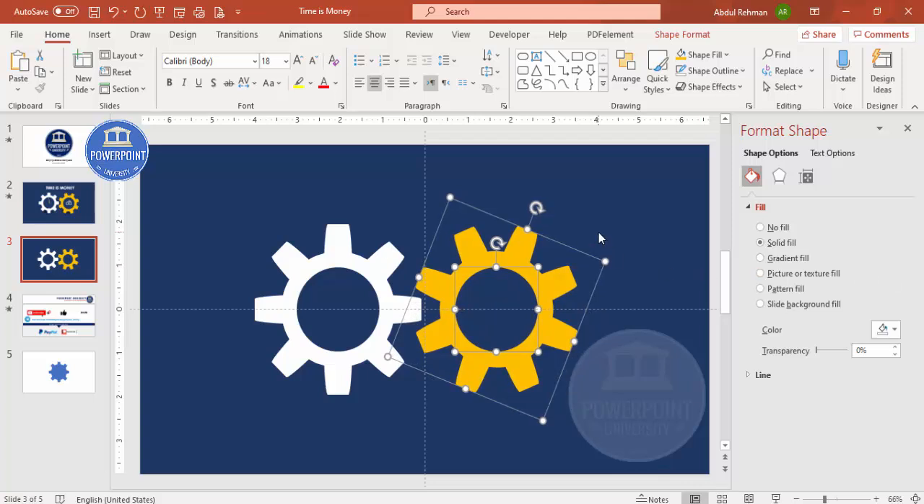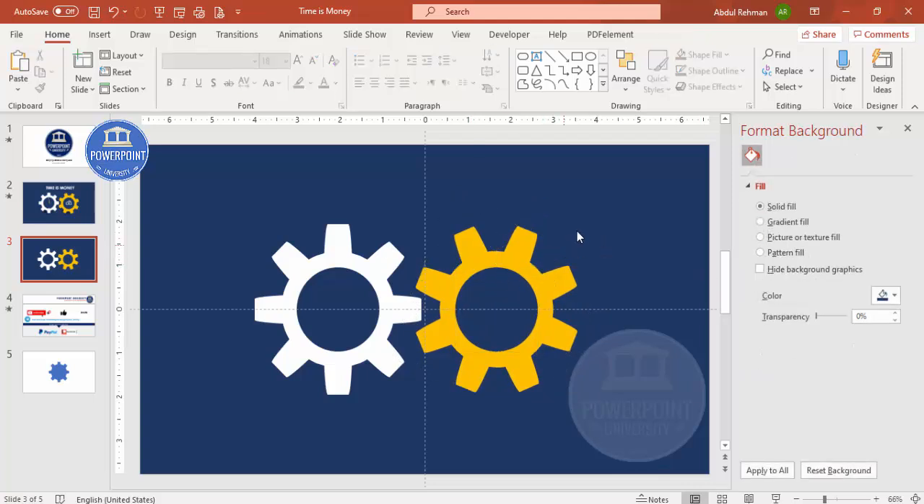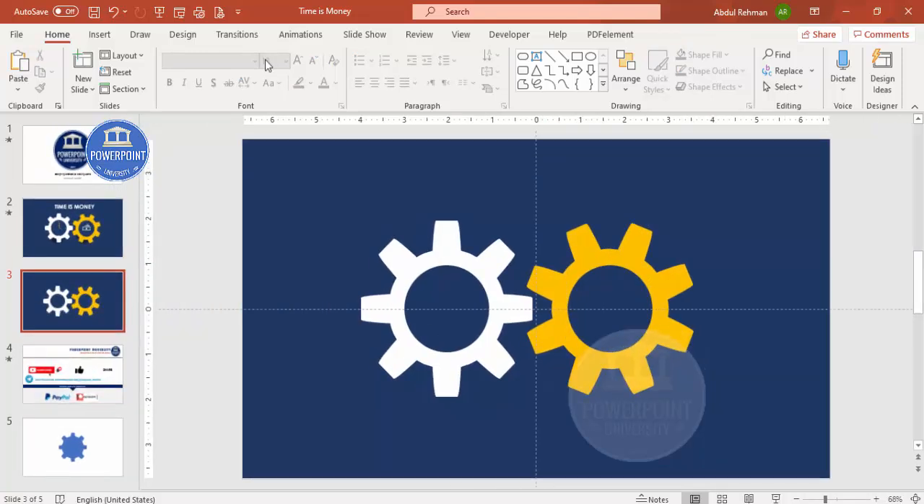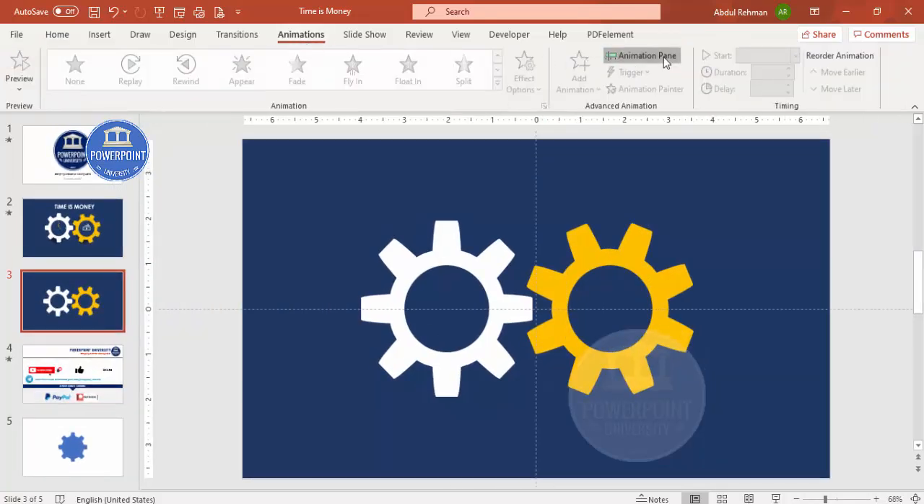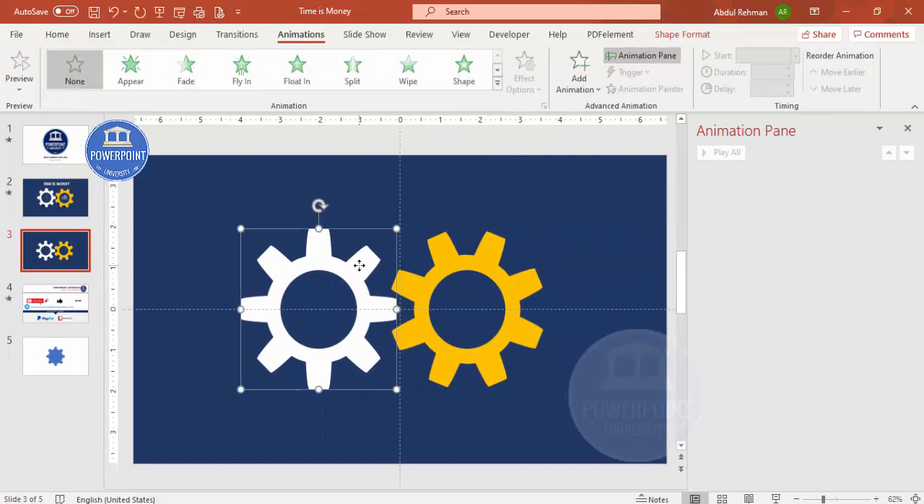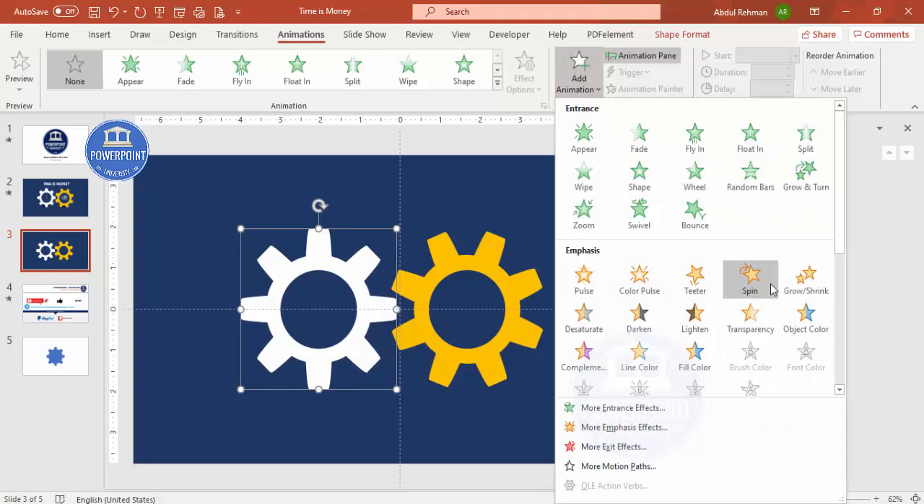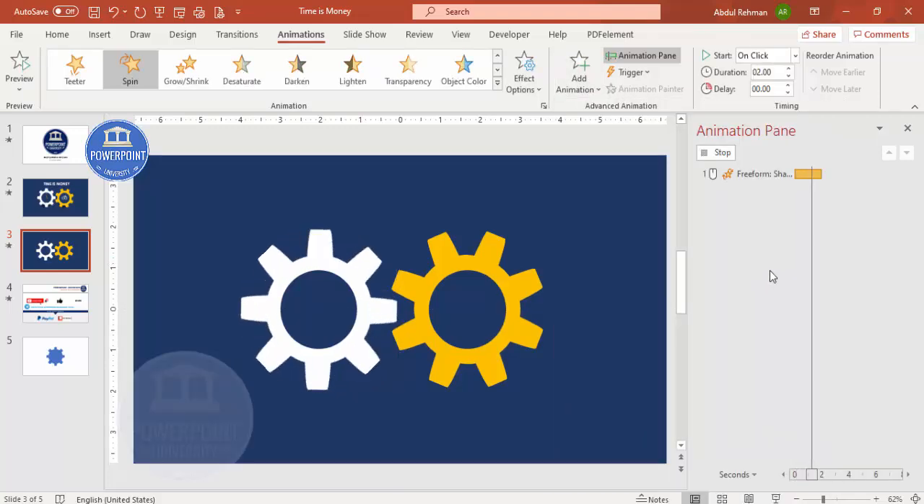All right, then let me give the animation to it. So close the format background, go to the animations, enable the animation pane. First I'm going to select only this one, then add animation. I'm going to select spin. You can see it started spinning.